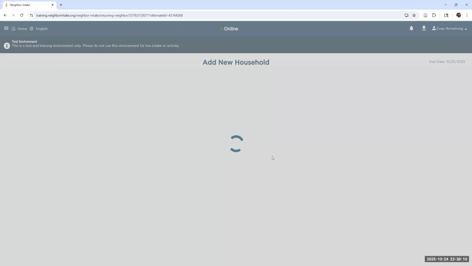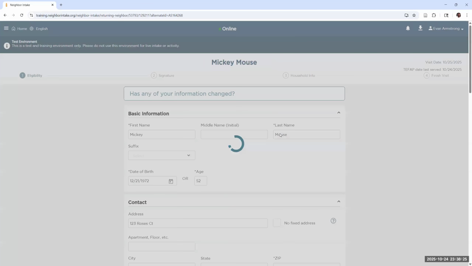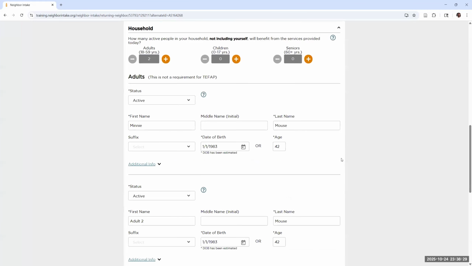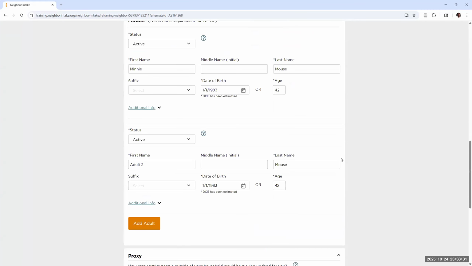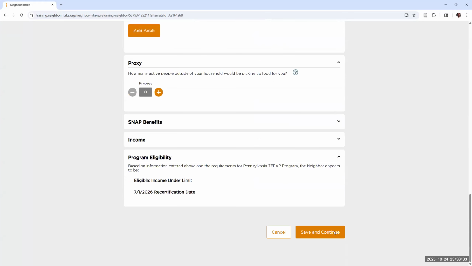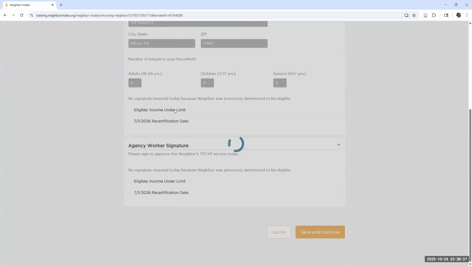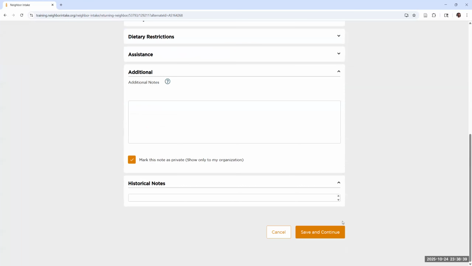And now, once this loads, all the information will be filled out. All you have to do is ask, has any of your information changed since the last time you were at a food pantry? Scroll down, hit save and continue, and finish. And then you're all set to go. So the biggest lift is just getting that information put in the first time, which is the same thing you do in July every year when we have to update the income guidelines. Like I said, all their information is in here.